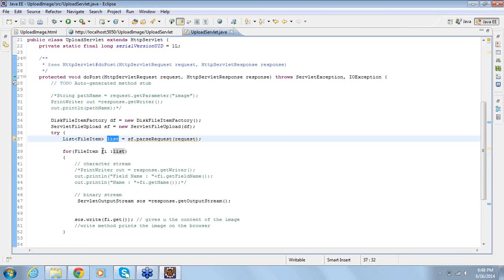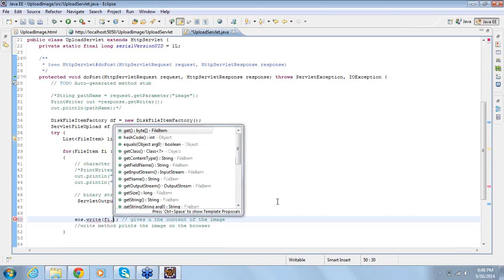And you are iterating over the list, and you are getting the content of the image by calling the method get on a file item. Now that gives me what? A byte array. When you say fi.get, it gives me what? A byte array. Observe carefully here. The get method will give you a byte array.